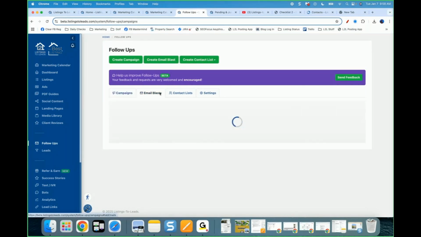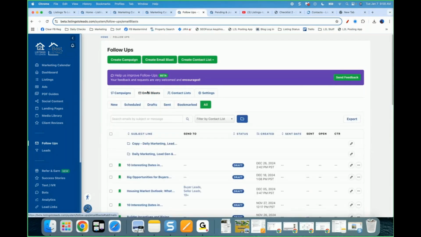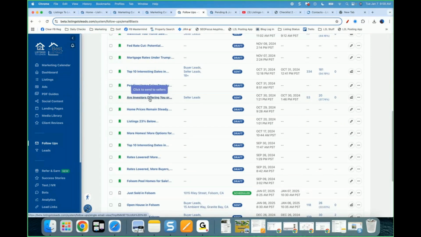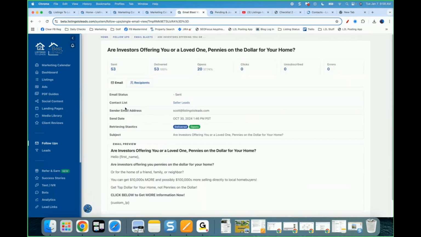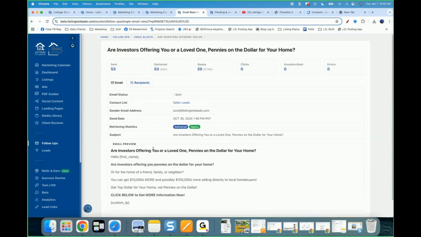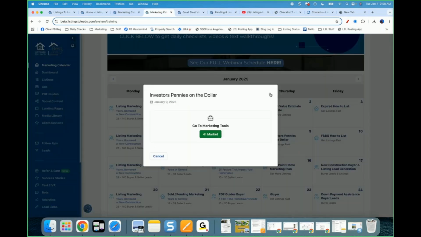Oh, I'm sorry, under email blast. So go click on email blast, and then you're going to see right here, our investors offering you or a loved one pennies on the dollar for your home. So the email is going to be right here that you can send to your database, copy it, send it out of your CRM, and then call through with the did you get phone call. So again, all that's right on the marketing calendar.